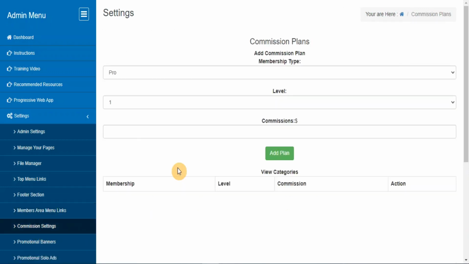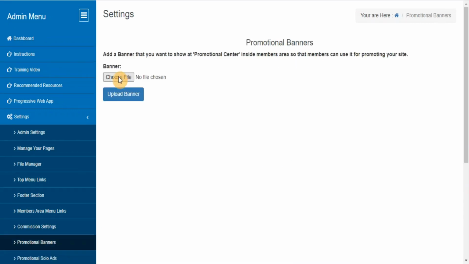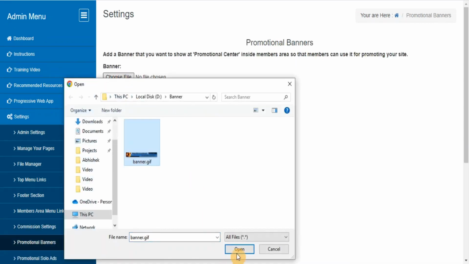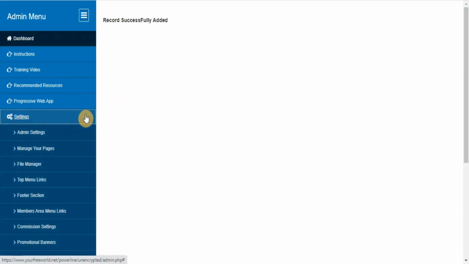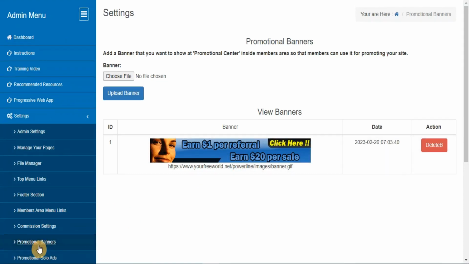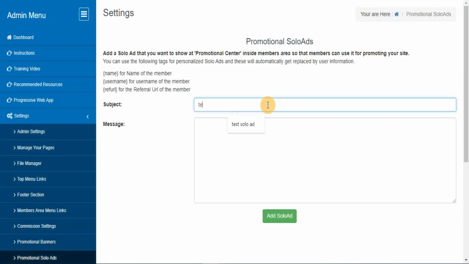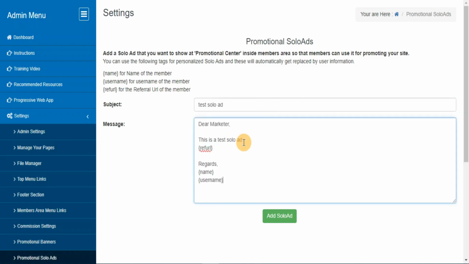Commission settings. Here you can set the commission for different levels. Promotional banners. Here you can add, view, delete the banners that you want to provide to your members for promoting your site with their referral URL. Promotional solo ads. Here you can add, edit, delete the solo ads that you want to provide to your members for promoting your site with their referral URL.